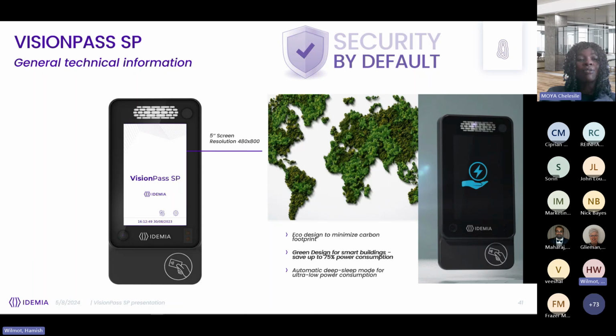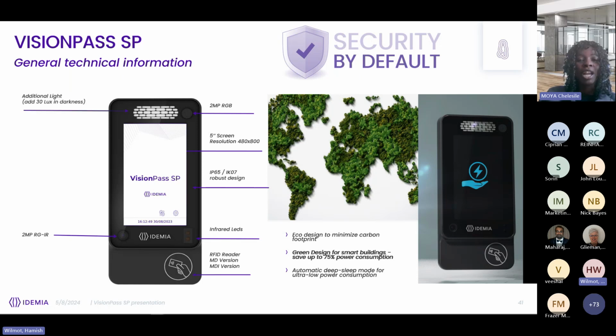So just a bit of technical information on the Vision Pass SP. As previously mentioned, it has an eco design to minimize carbon footprint, meaning that you will save up to 75% of power consumption. In order to power this device, you will need a PoE plus switch, which actually supports 12 to 24 volts.